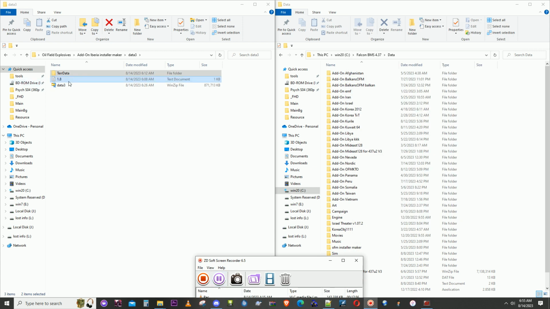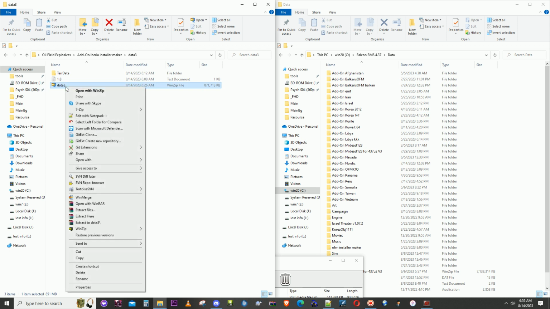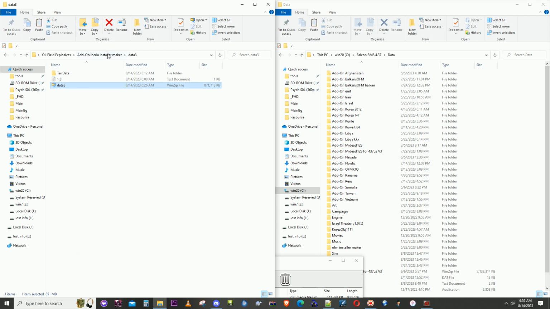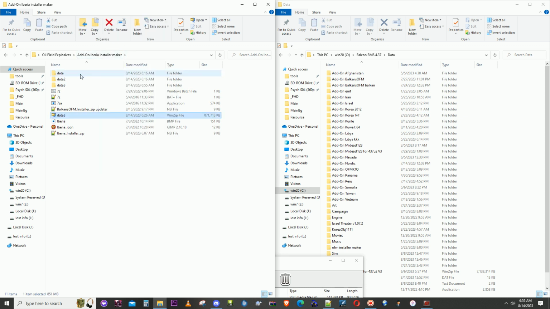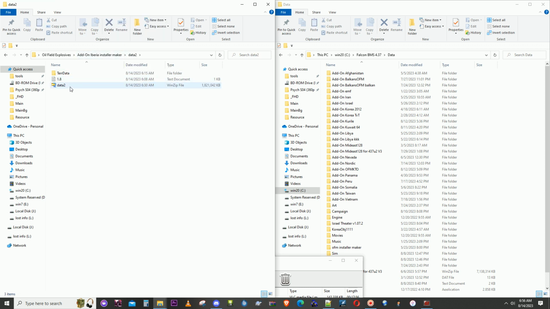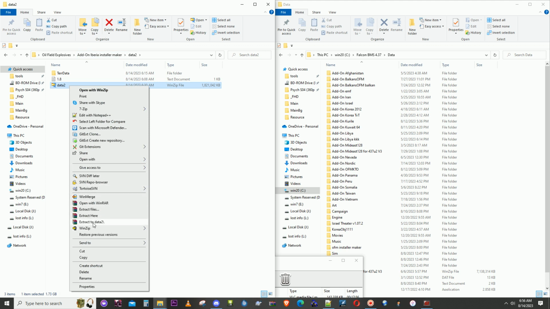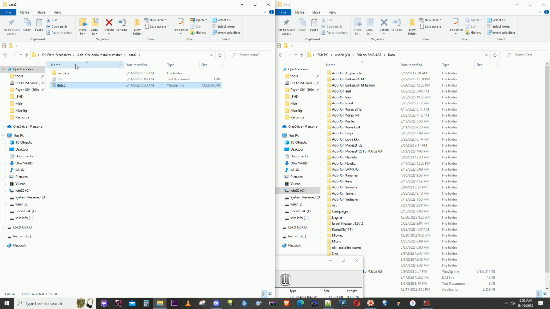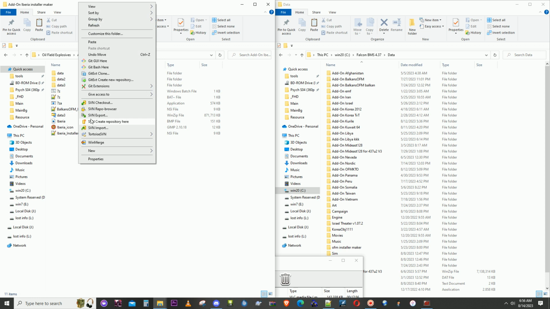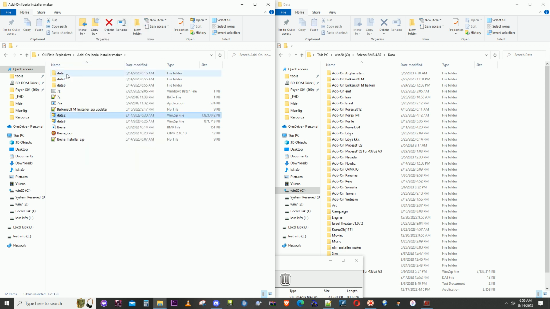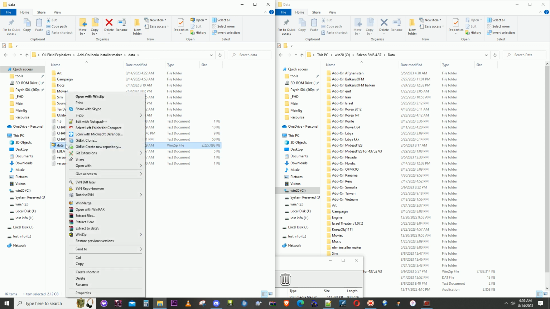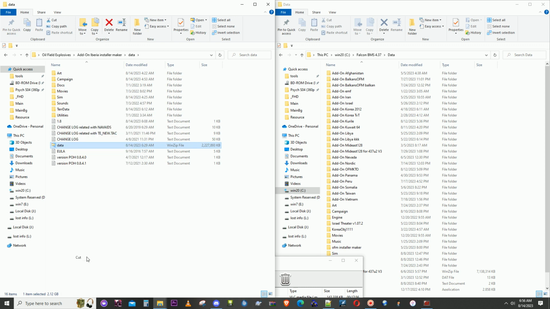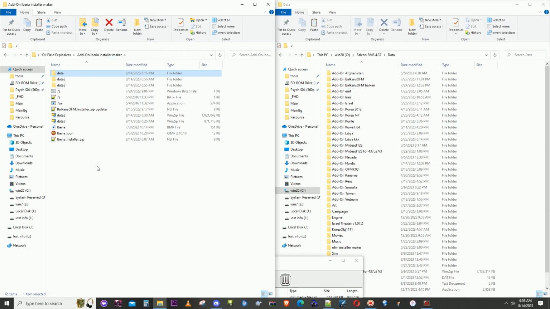All right, let's see if this works. That's less than 3 gigabytes for sure. Okay, paste. Less than 3 gigabytes for sure. Okay. Okay, that's less too, so I think we got it. Let's see, cut, paste.